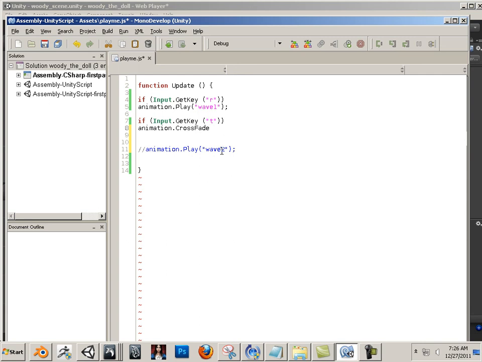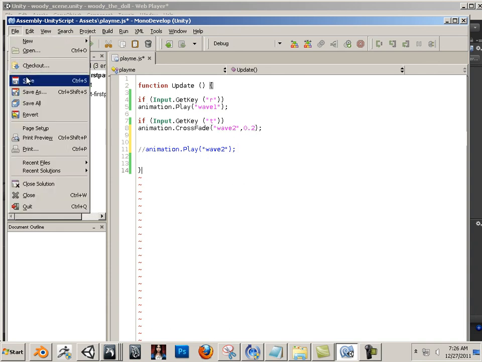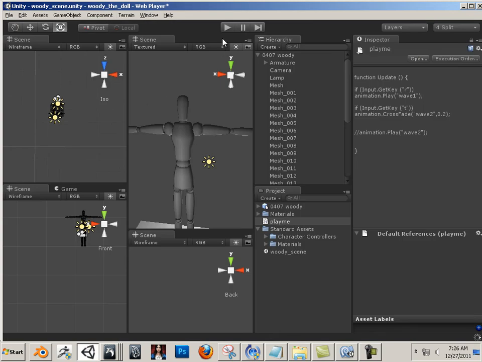Now, what do I crossfade? Well, let's just do this, because I hate typing. Control C, Control V. So I'm going to crossfade wave 2, but I'm going to tell it to crossfade at a certain interval. So in this case, 0.2. So a really small number. Let's hit save. Let's hit play. And it takes a second, so there we go.